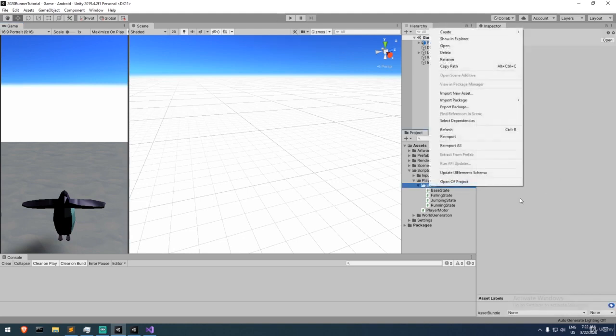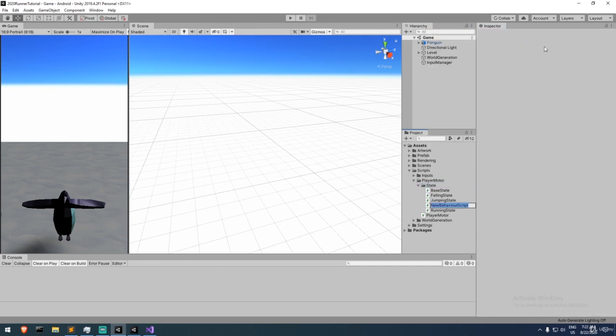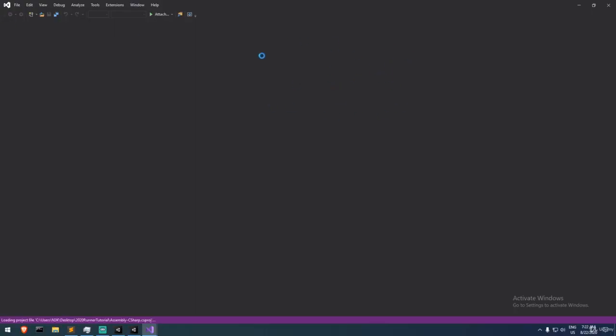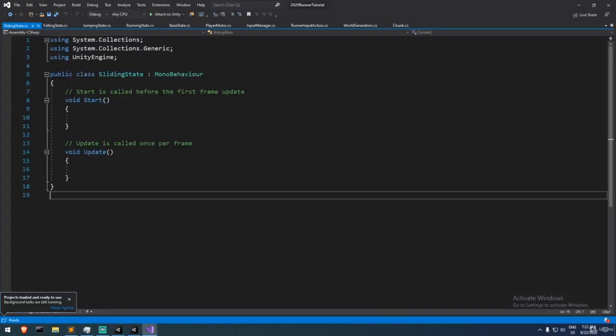So let's go ahead and right-click on state. We are going to do the exact same thing we always do when there's a new state. So call it sliding state. And we're going to make sure this one inherits from base state. So let's double click, open it in our best editor. And here it is. It's now open.